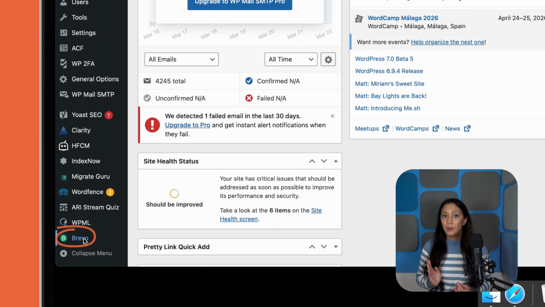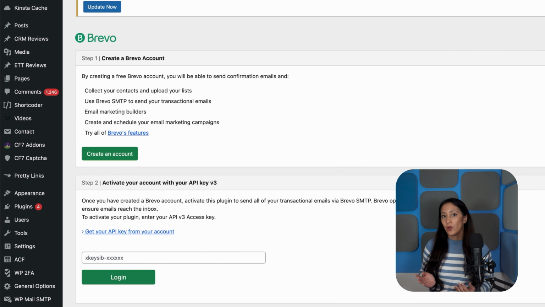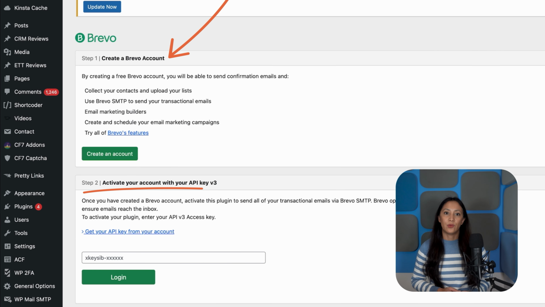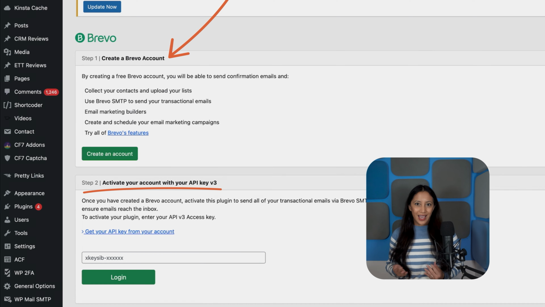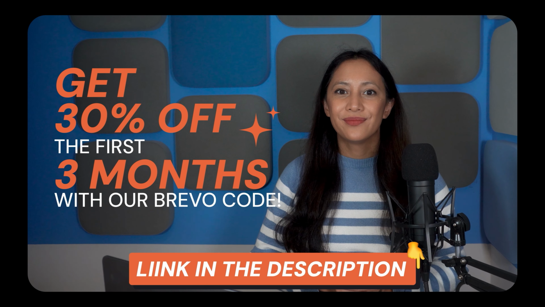Now, let's connect WordPress to your Brevo account. You'll see two options show up: create a new account or connect an existing one. I'm assuming you already have an account, but if not, head to the description where you'll find a sign-up link and a very generous discount code.